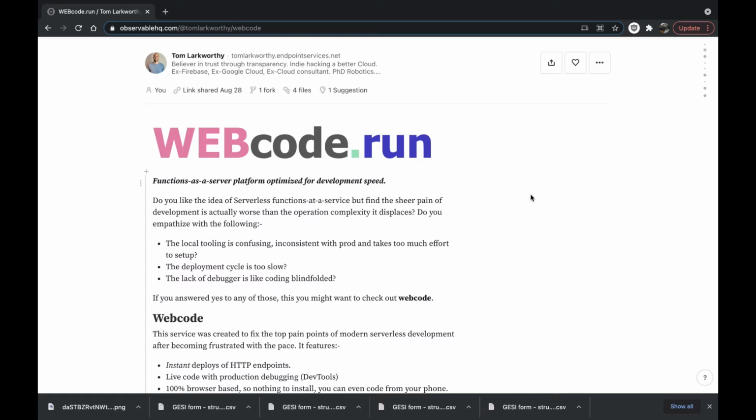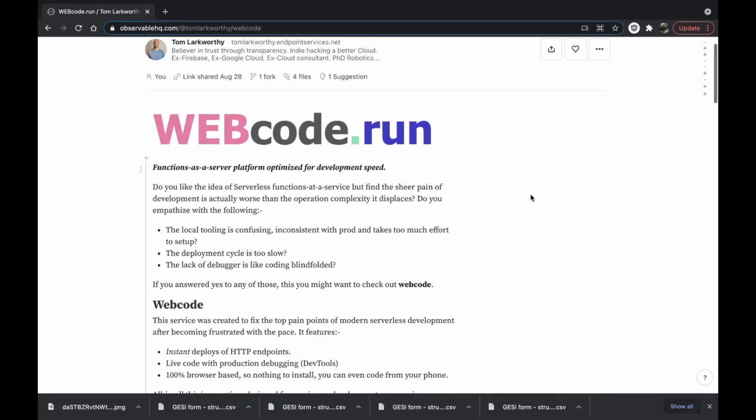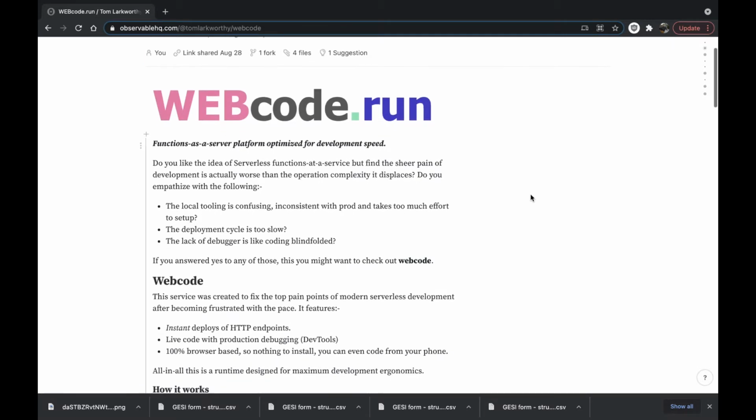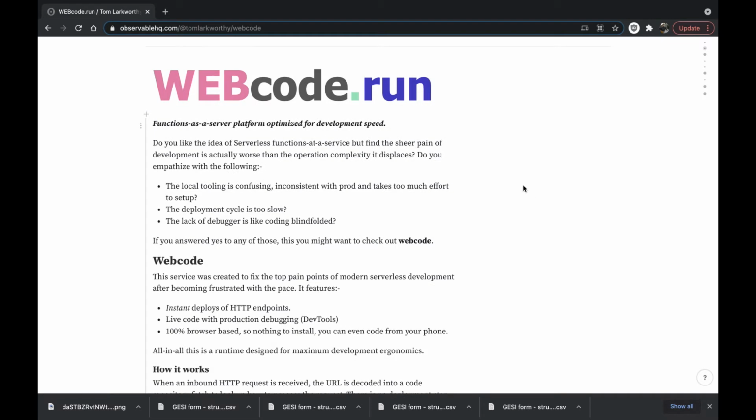This is WEBcode.run, the fastest way to develop custom HTTP endpoints. I've become very frustrated with the speed of cloud development. Everything feels very sluggish. So I built this service to say, listen, let's just speed it up. Let's make it as fast as possible. I want to be able to deploy custom code instantly. And in this demonstration, I'm going to show you that, yes, we've genuinely reached instant deploys.